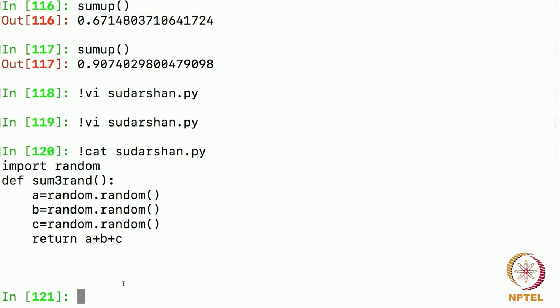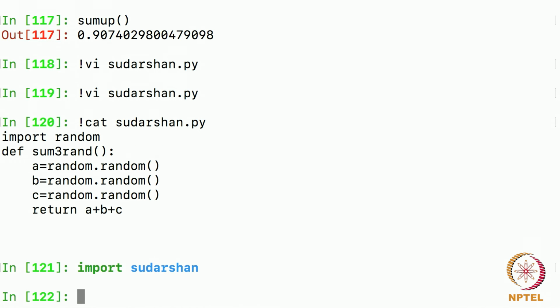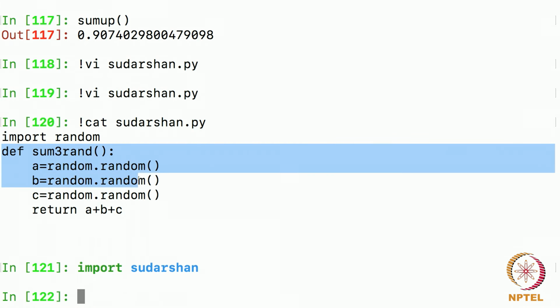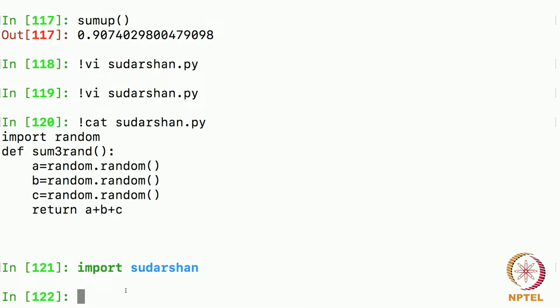Now what do I do? How do I invoke this sum3rand that is written inside a file named sudarshan.py? That is pretty simple. I use the same import command. When I say import sudarshan, whatever is contained in the sudarshan library gets loaded. Basically, import random happens and the function sum3rand gets defined with the following statements, and now I can invoke it.